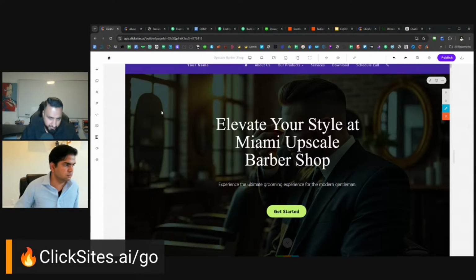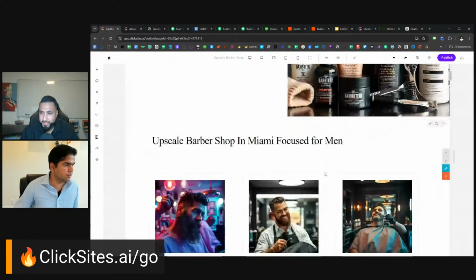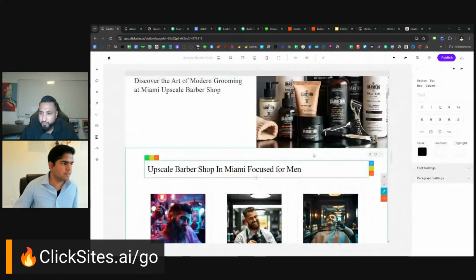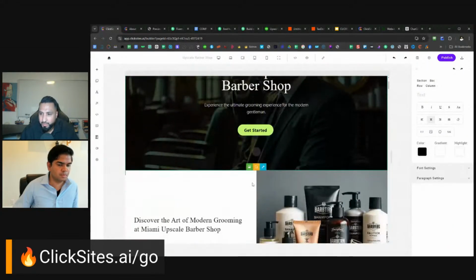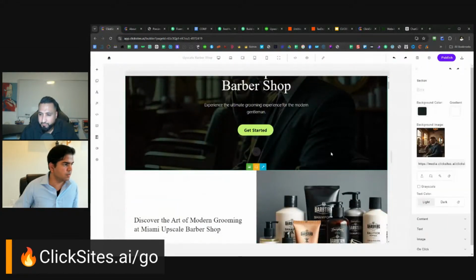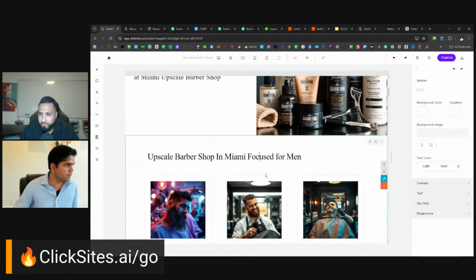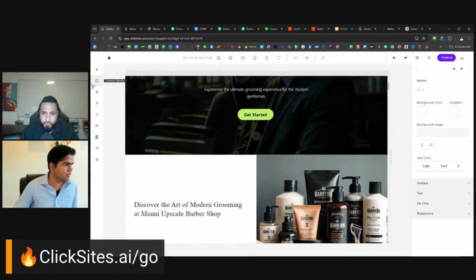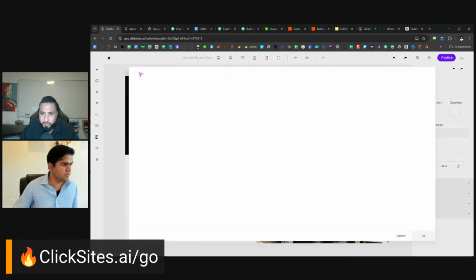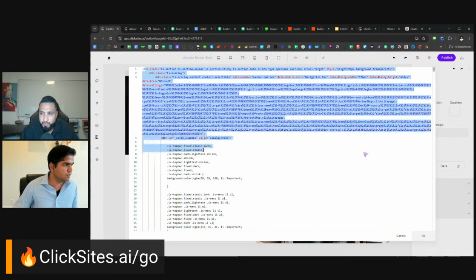Because you have ClickSites AI essentially. So if I come here now, let's say I want to put a countdown timer here, let's have a look. Where would I want to put it? It depends on the section. So what we could do, let's have a look, we could come in the HTML section here. We could simply put it wherever we needed to put it.